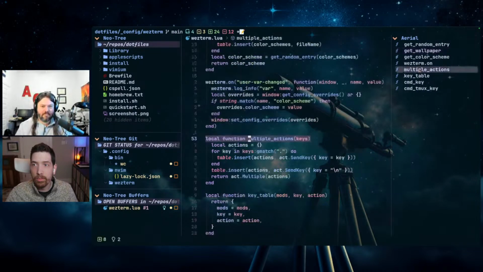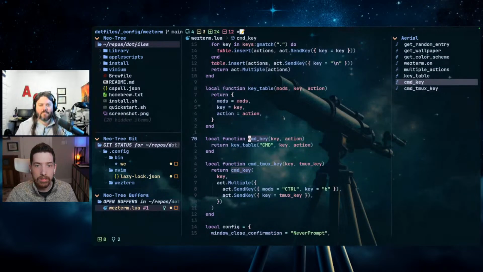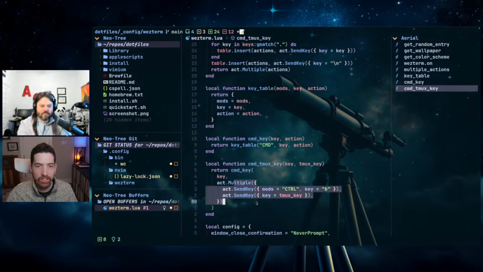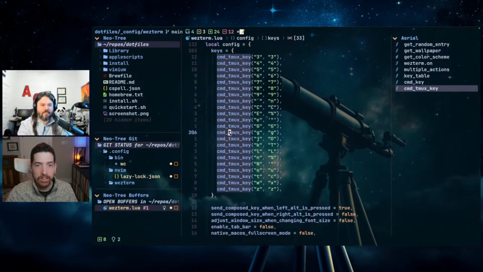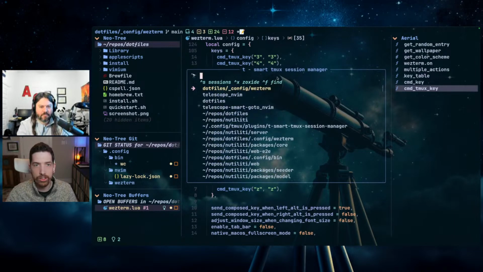I can perform actions. I can call multiple actions based off of prefix. So this is like a prefix thing: Control B and then another key, right? And then when I go and look at the references to this, it's like prefix G will run, command G will run prefix G. So that's kind of the mapping here. Command K will run prefix capital T, which is of course the session manager.